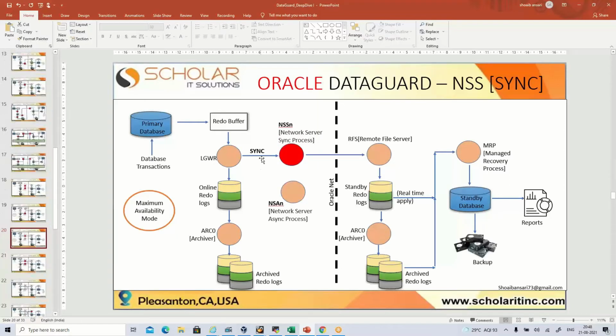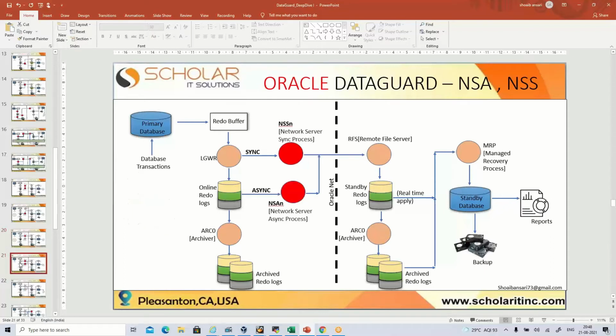And we have NSS, the network server sync process. In case of sync, the data from the redo buffers is read directly and transferred to the RFS and applied here. In this, the acknowledgement is required. I'm trying to show both how they work, NSS and NSA here.